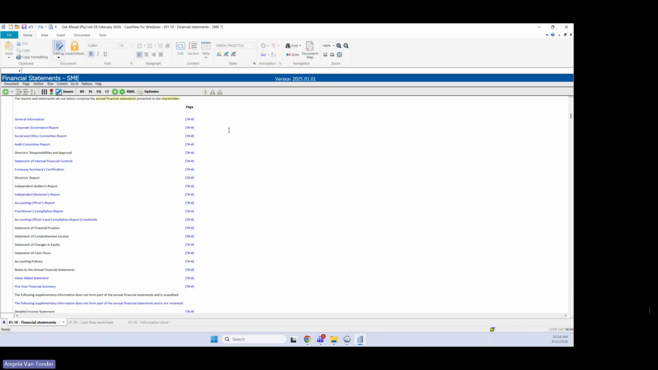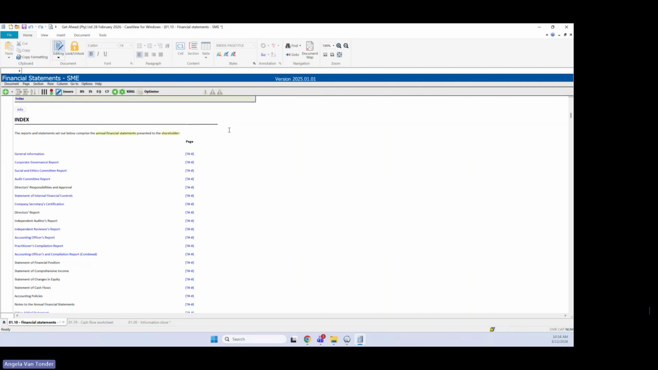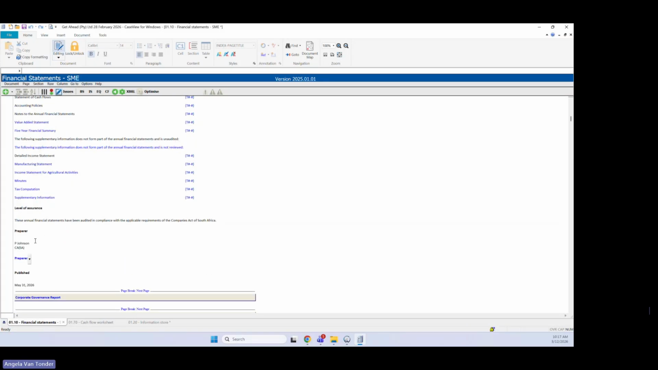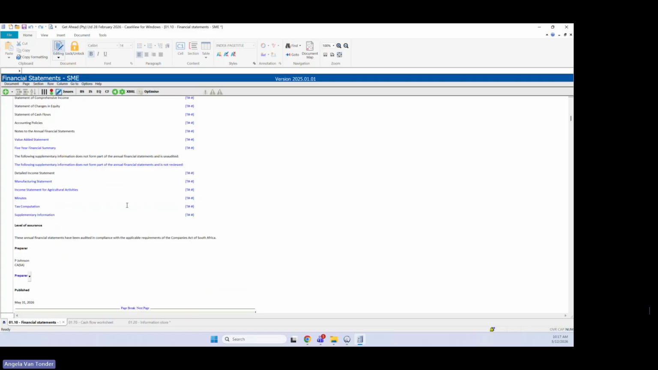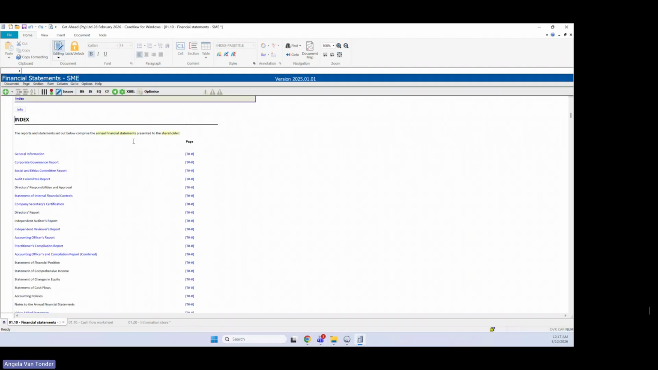Let us now continue on our index page. Our index gives us the annual financial statements presented to the shareholder, and then it gives you the specific documents as an index does. And then again, we've got our level of assurance, preparer, a published and a sign-off date. These items are going to be worked out, show or hide, similar to our contents page. But first I want to ask you to do me a favor and change shareholder to shareholders, because it is yellow, so you can stand in it and add an S.